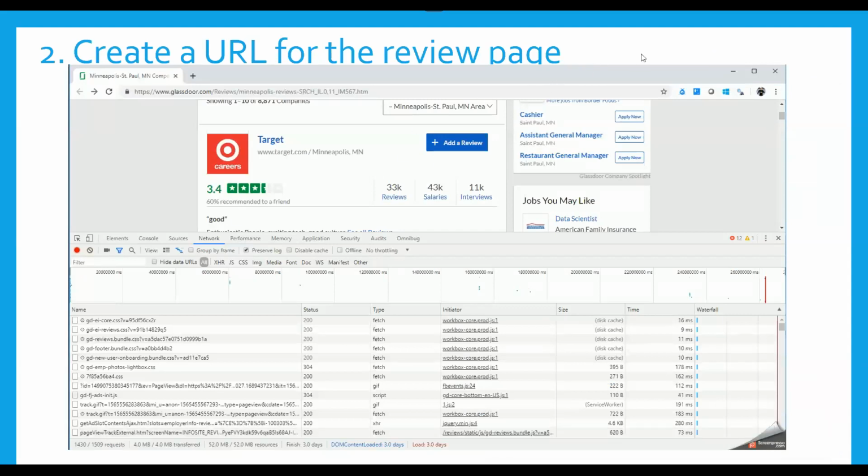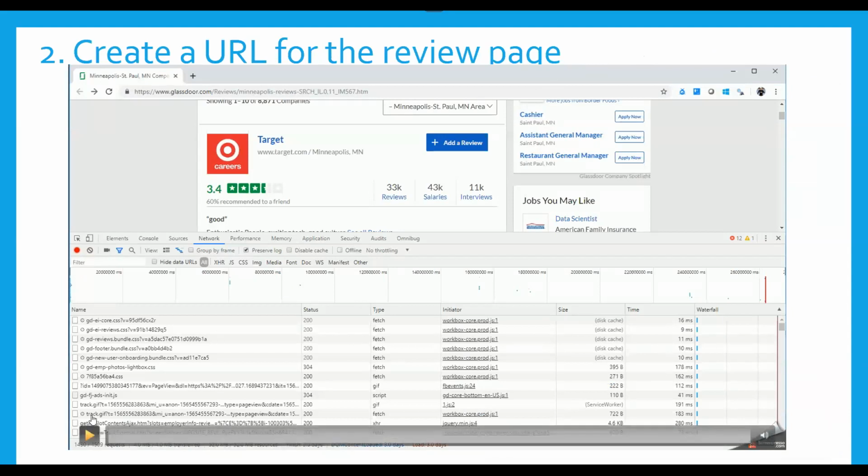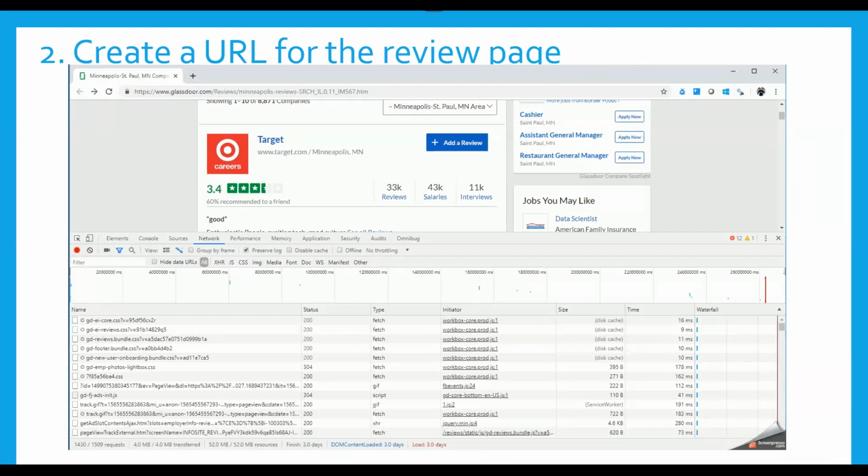All right, next up, second step is to create a URL to get to the review page for each company. So again, I have a short video to walk through this, and it's going to show you how we use developer tools to get at the link.